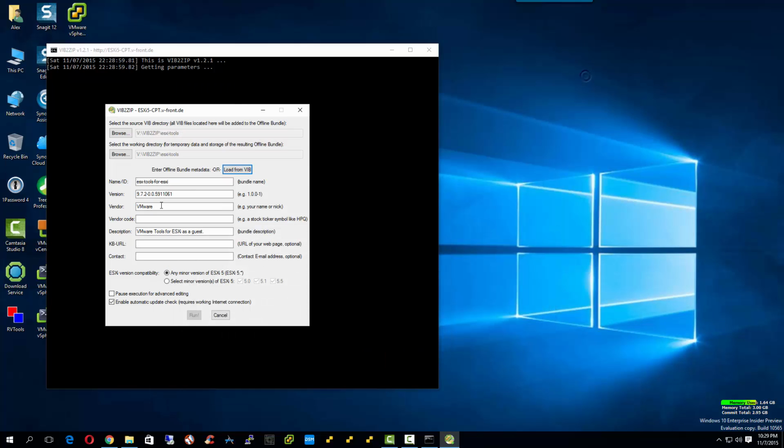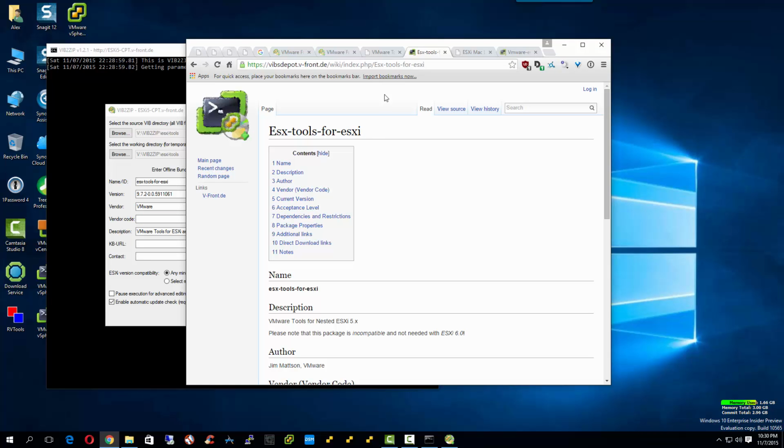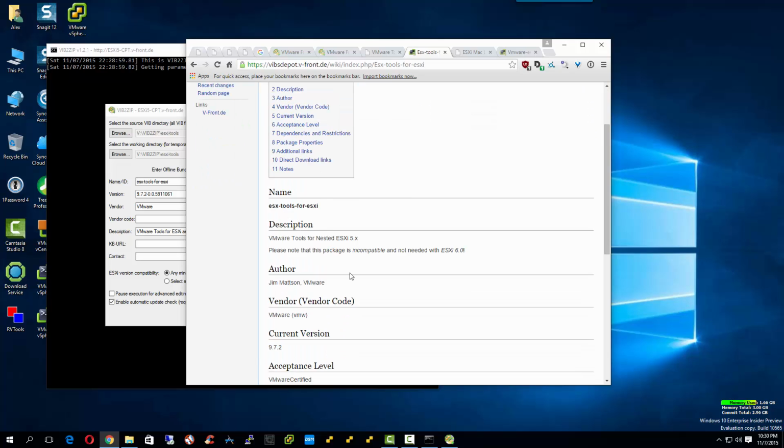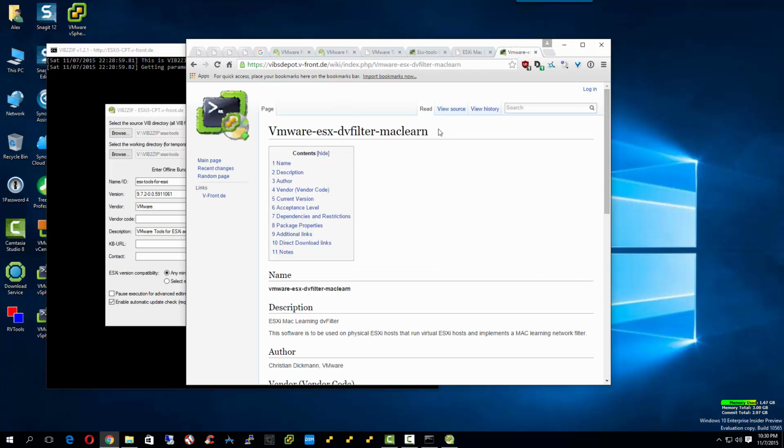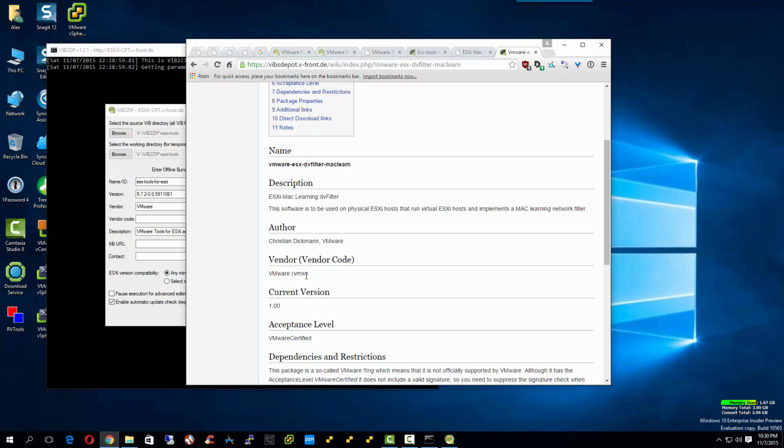The only thing that we have to provide here is the vendor code. Luckily for us, for these two drivers, Andreas has put the VMware vendor code on his website. So we'll just take a look at that real quick. This is for the ESXi tools, and we can see here that the vendor code is VMW for VMware. And let's just take a quick look over at the other one as well, just to confirm it's the same, which it also is, VMW.